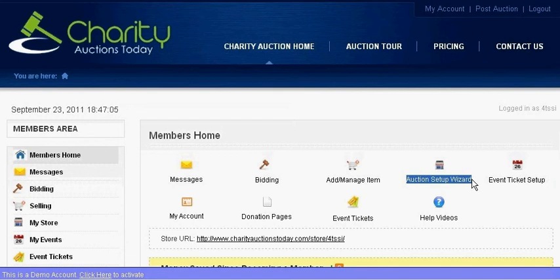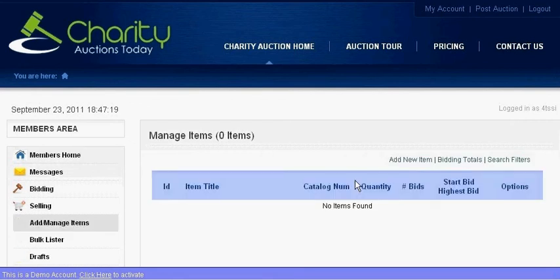Then the next thing you want to do is click on the Add Manage Items. This is where you're going to manage your items and then also add new items. So if you go ahead and click on that, you're going to see it's going to take you to the Add Manage Item page. Right now I don't have any items in there, but as you can see, right at the top you're going to see a link to add new items. While your bidding is going on, you can click and see your bidding totals. This will show you the total dollar amount of all the bids, how many items you currently have listed, how many of those items have bids and how many don't.